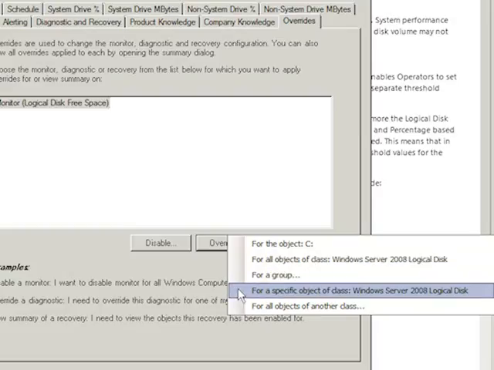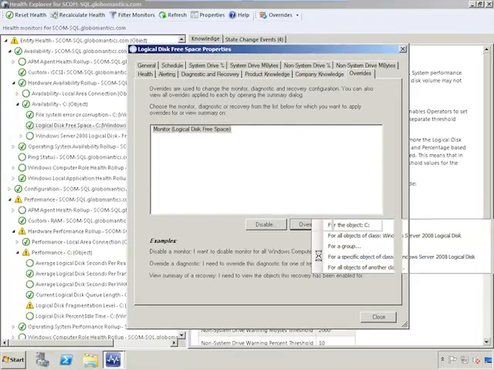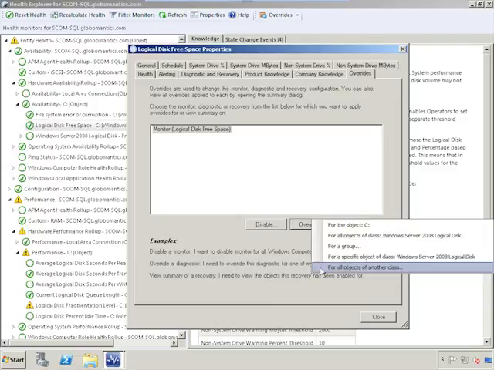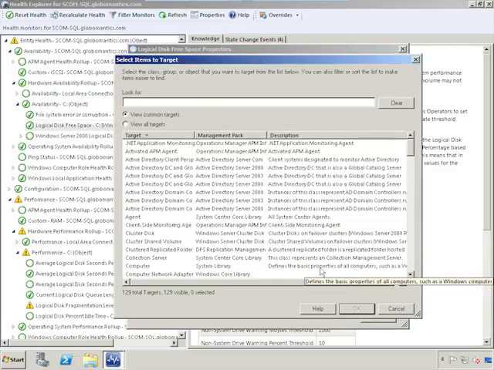Or I can apply this to a specific object. Now in this case I have scom-sql selected, but if I were to select this option, I would be able to choose one of the other items that has a logical disk that's associated with Windows Server 2008's Logical Disk Management Pack. Or I could choose for all objects of another class, which we're not going to do because we're interested in this class.